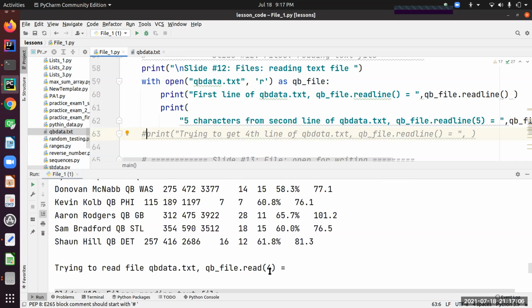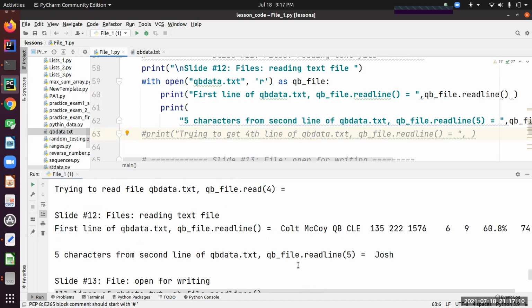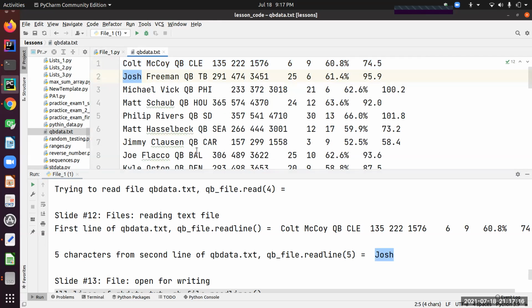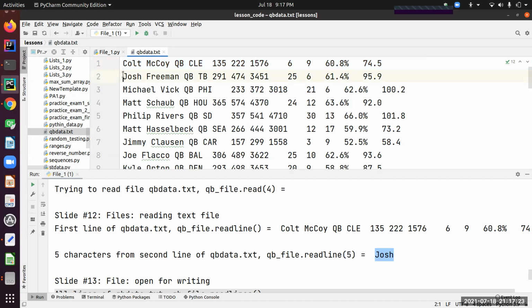Okay. So number 12. Okay. So Josh, and who is Josh? Josh Freeman. Okay. So this is to verify that, okay, after we read a line using readline, the pointer is sitting at the very beginning of the next line. So I read just 4 characters after that. Okay. So let's try to now see how things work if we pass a different, let's say, number.